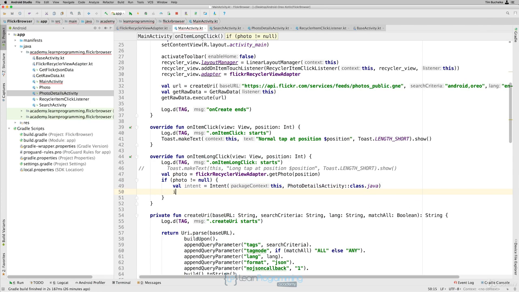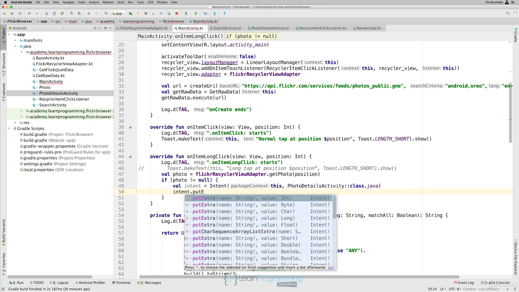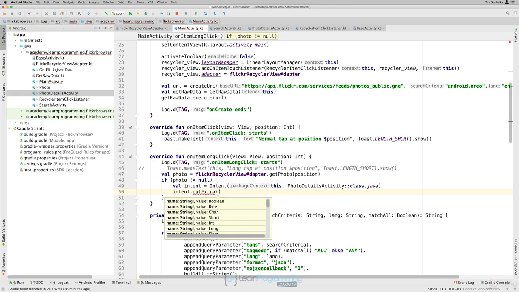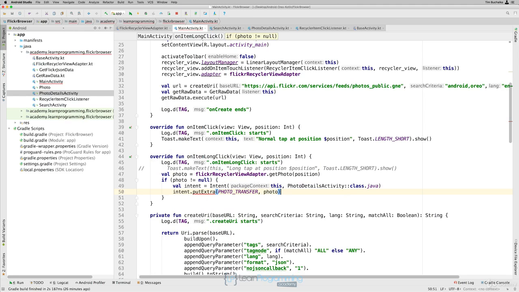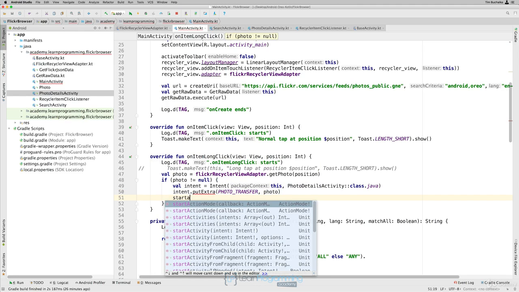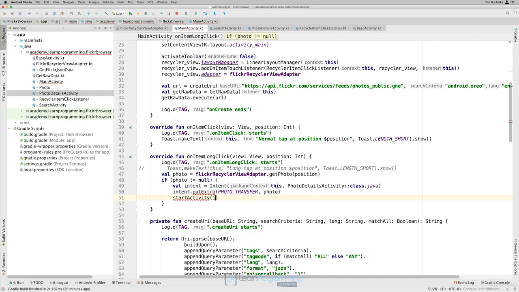And the next thing we're going to put is intent.putExtra(PHOTO_TRANSFER, photo). Then we're going to startActivity(intent). Now we had to write the getPhoto function, if you recall, that we're calling here on line 47 to return the nullable photo type, which means we need this null check, which we're doing on line 48. And next we're using intent to launch the photo details activity.